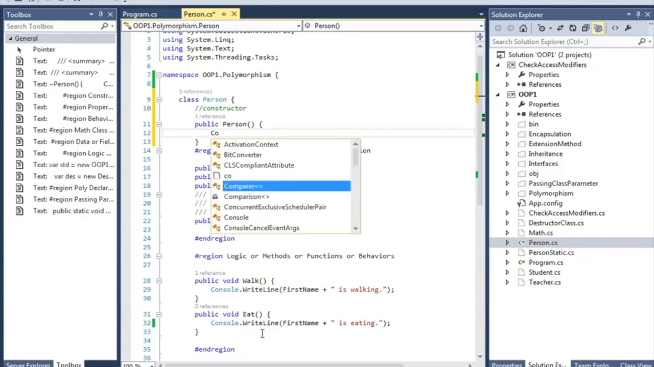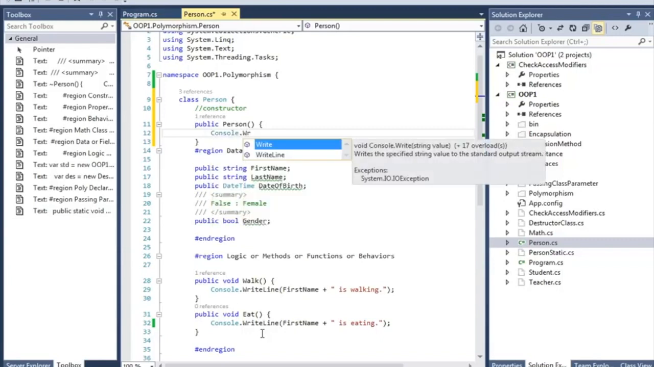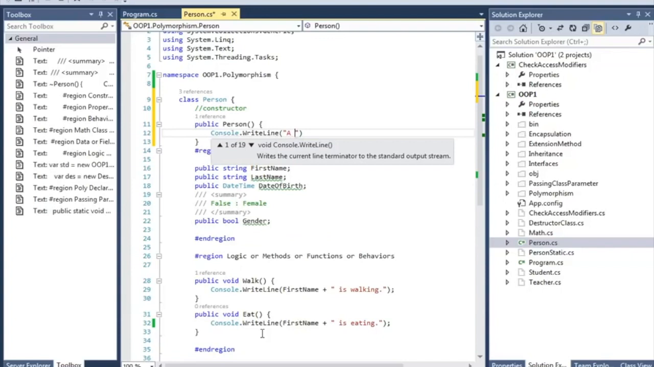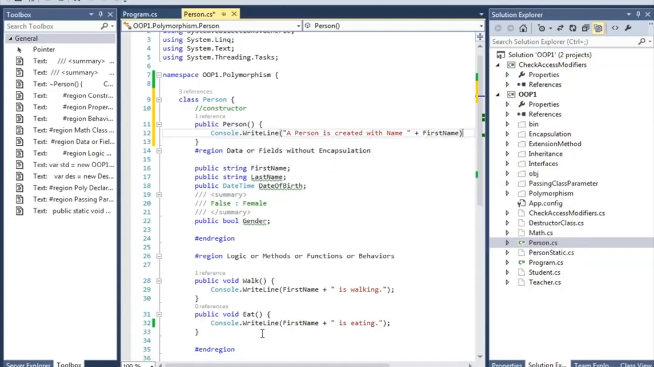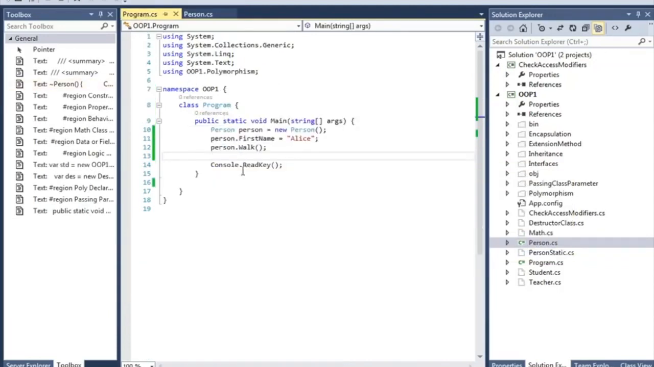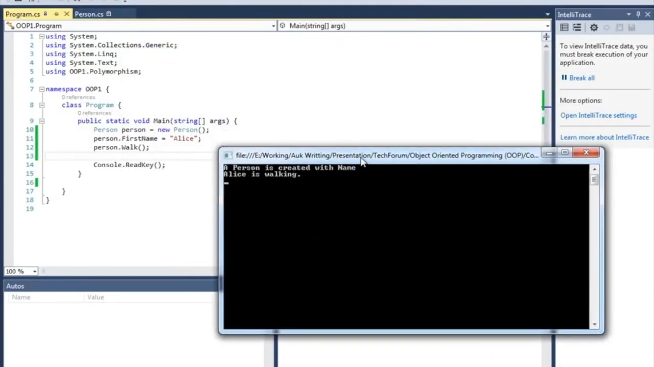So let's just go very simple and write a line that a person is created. Person is created with name. Let's see what happens to the name. First name, that's it. So let's run the code. We don't need any change in our code. So whenever we call the person, the person is created method is executed, but the person name is really empty.